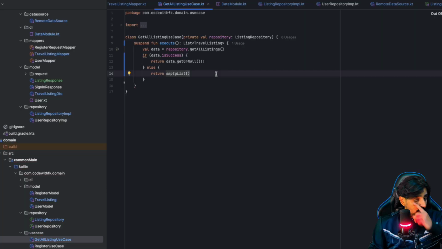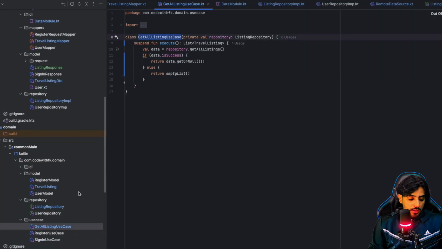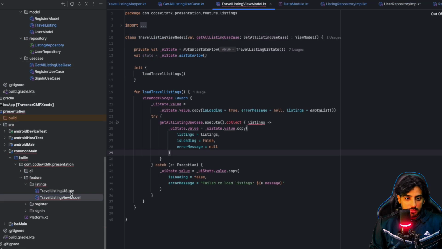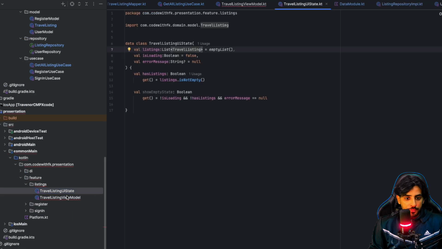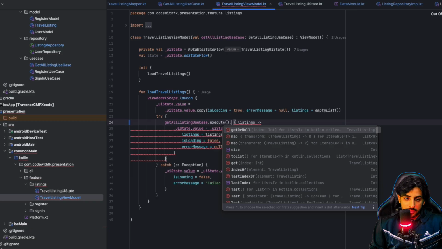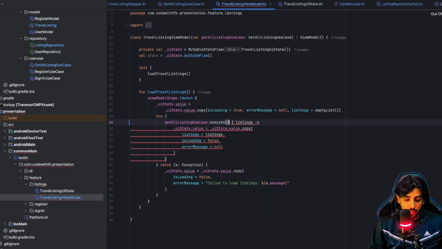Perfect. Okay, now the use case is ready, and according to that we need to update the view model and UI state because there might be some changes there as well. Now over here you see previously it was just collecting it. Right now it's not collecting. Instead what it's going to do is give me a result for that.